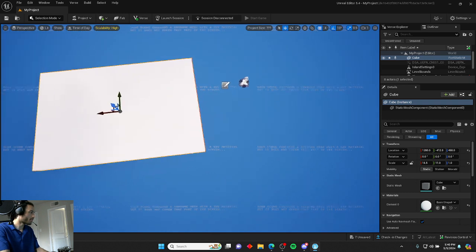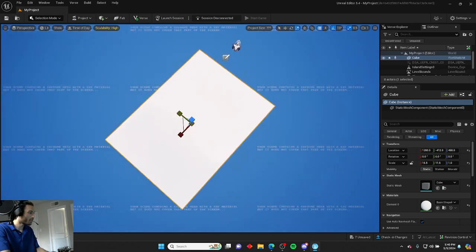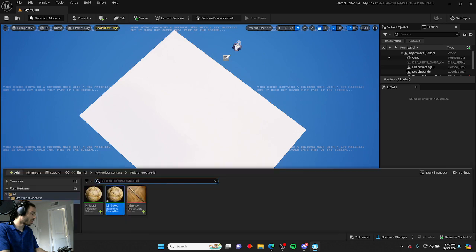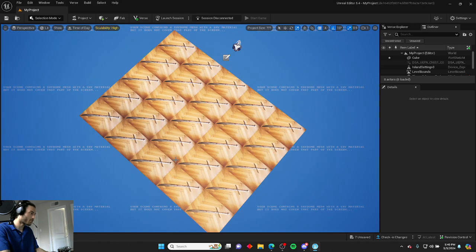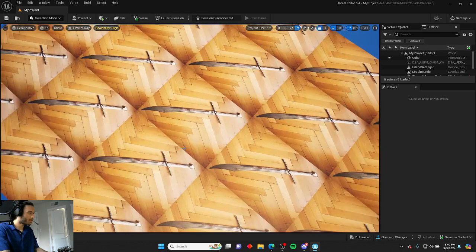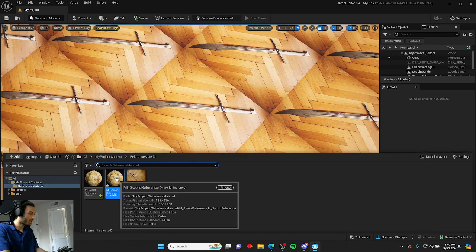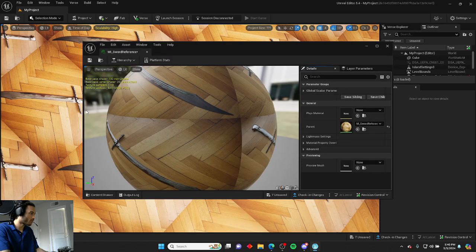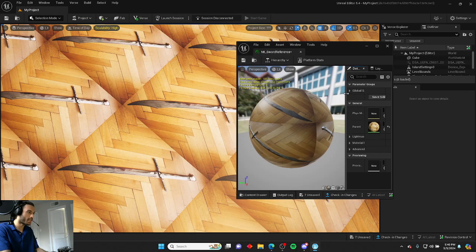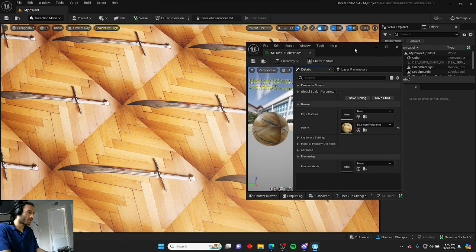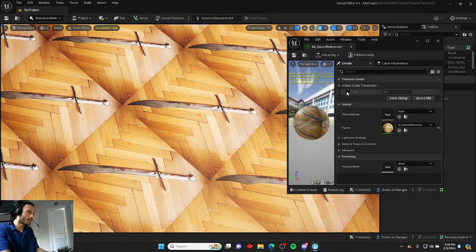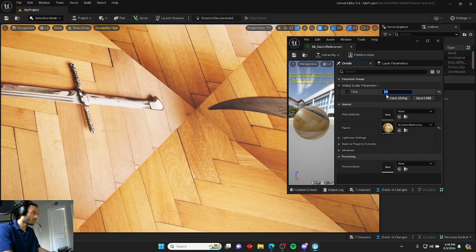All right, so I'm going to drag this out over here, open this up, and take the MI and drag it on there. All right, cool. It does look like we're getting some good detail here. I'm going to open up the material reference now and manipulate the tiling so that I get the tiling that I want here. So check mark this. Let's try like 2.